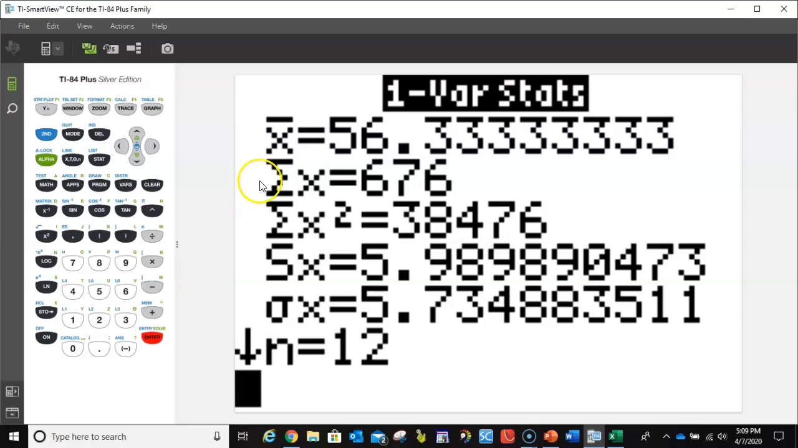And if you notice, it gives me the average, so 56.333 repeating. It gives me the sum of the x's, 676. It gives me the sum of the squares of the x's, 38,476. And it even gives the standard deviation. Now these, the s and this little Greek symbol sigma, those are both standard deviation, but s is for sample, which is what we primarily use, and sigma is for population, which we'll talk about much later.